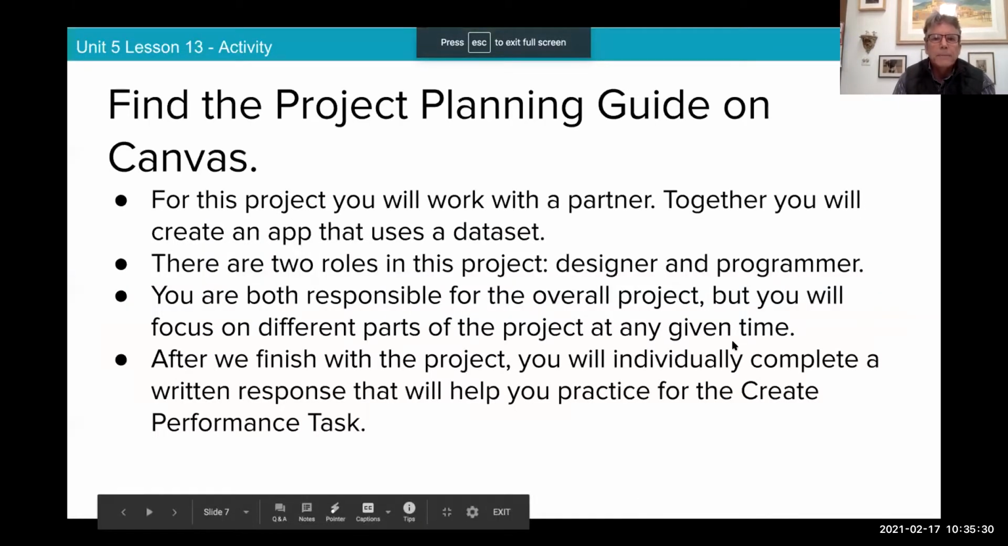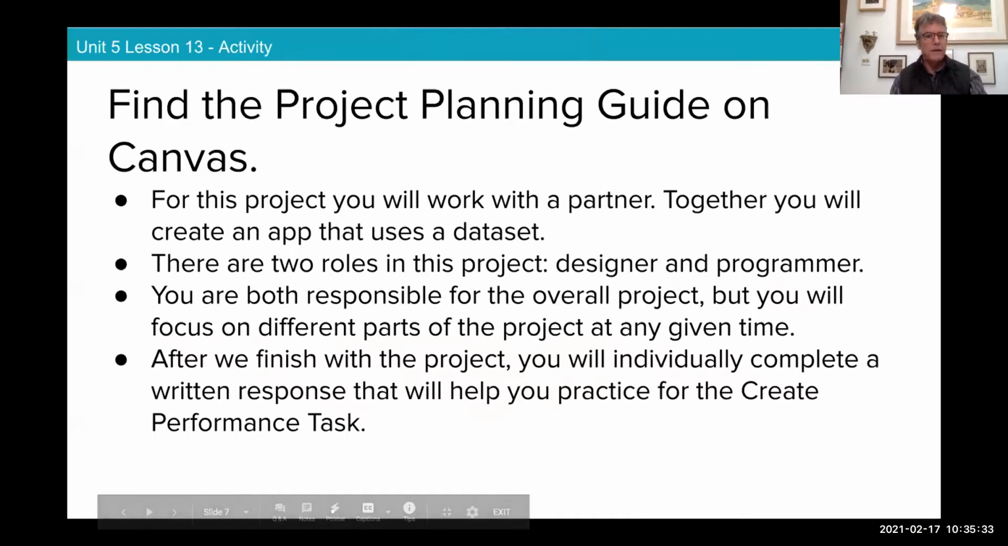So what we are going to be doing, find the project planning guide on Canvas. Well, we just did that. For this project, you will work with a partner. Together, you will create an app that uses a data set. There are 2 roles in this project, designer and programmer. You are both responsible for the overall project, but you will focus on different parts of the project at any given time. So you will not be working synchronously in a waterfall manner, doing the first thing first, the second thing second, the third thing third. You will both be working simultaneously on different parts of the app, okay?